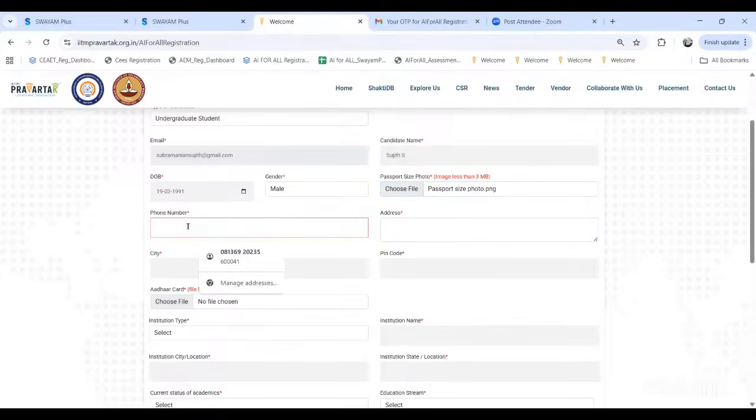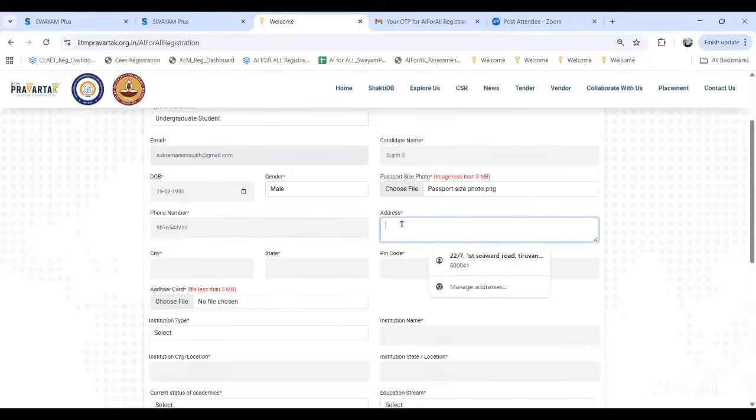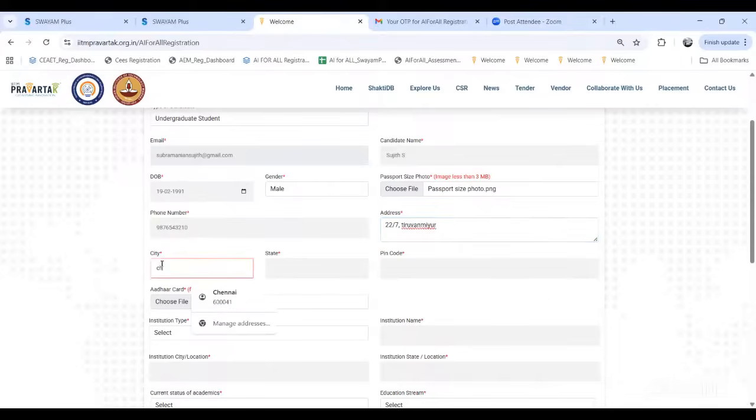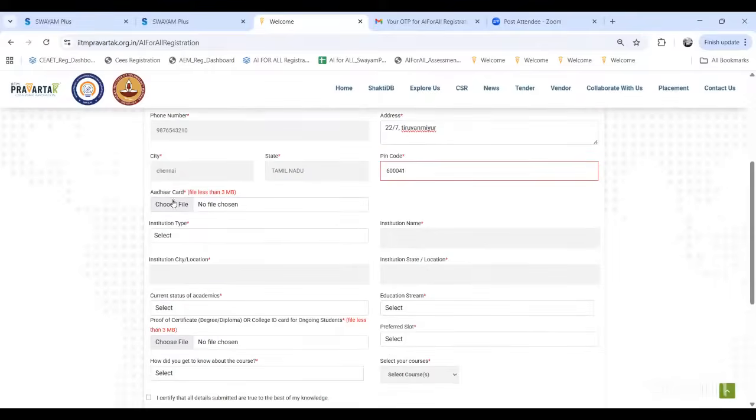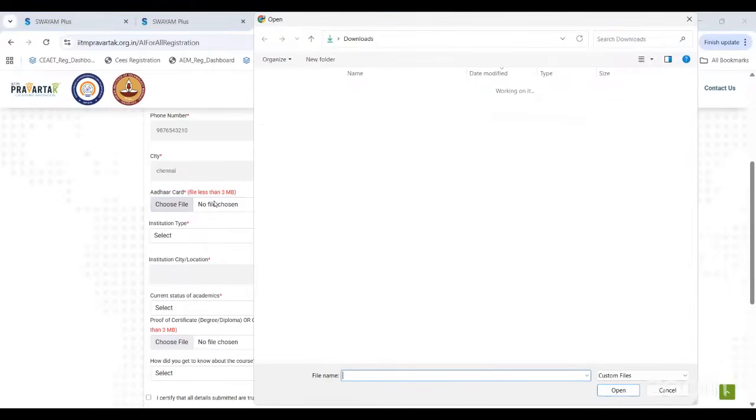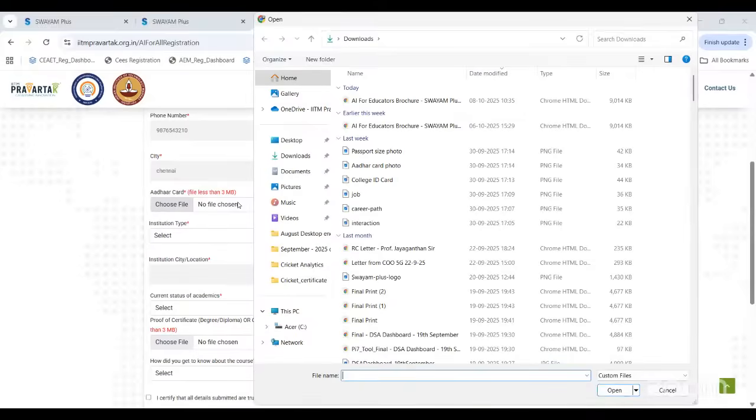I'll give my email ID. I'm just putting in a demo number. Now you'll have to enter your PIN code, addresses, etc. Once you've done it, you'll have to give your Aadhaar card. The same applies for the Aadhaar card also. You can upload in any format. You can do it in image format, PDF format, etc. It doesn't matter. So I've uploaded the Aadhaar card.